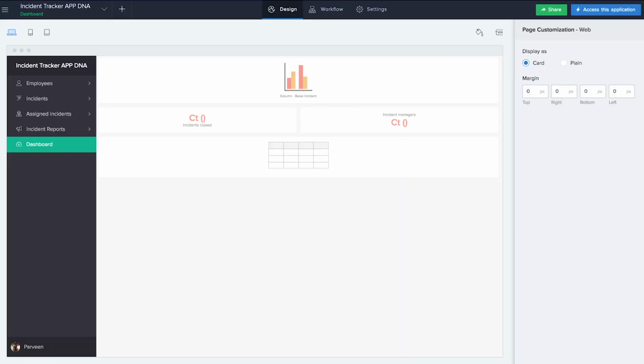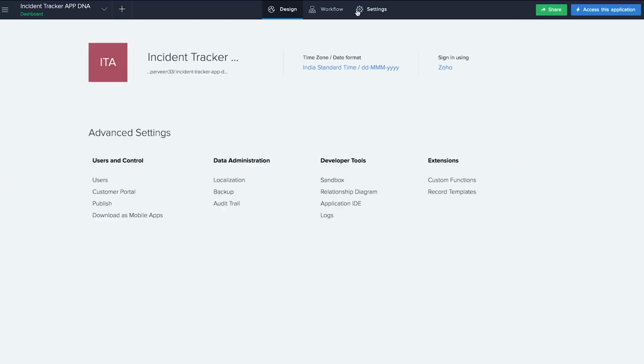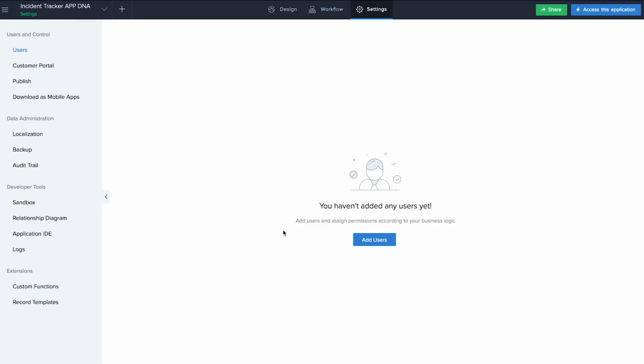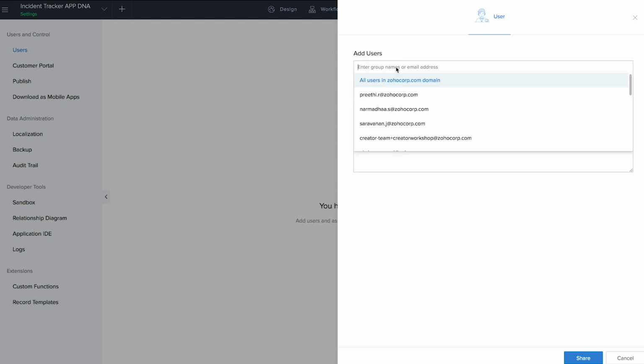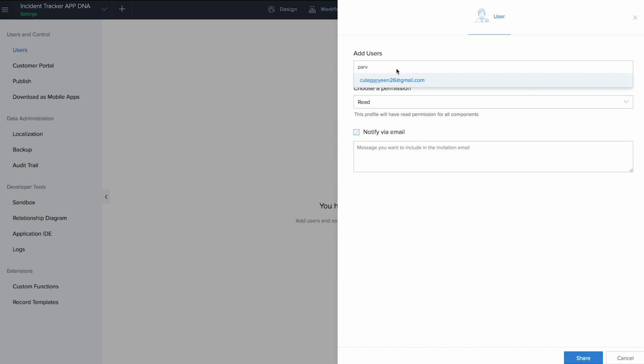For this, we are going to our edit mode. Where's our edit mode? Yeah. So in our edit mode, we are going to go to settings. And in settings, you have this users and control here. Go to the users. You haven't added any user yet. Add users and assign permissions according to your business logic. So I'm going to add my first user and I'm going to name my user as an employee. To begin with, you can just type any user's mail.